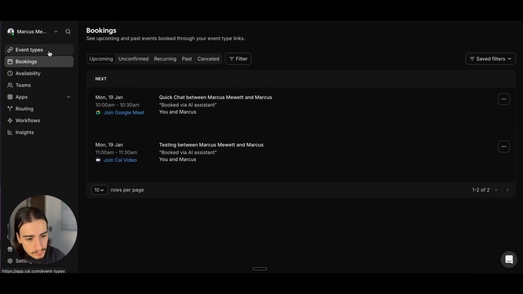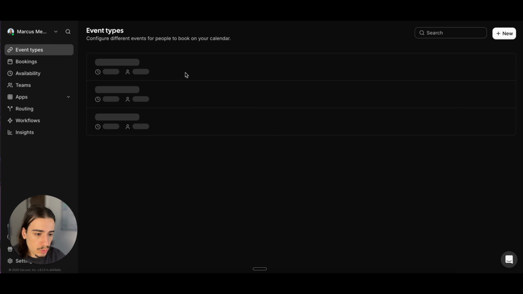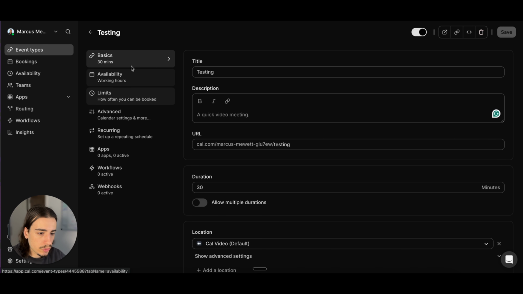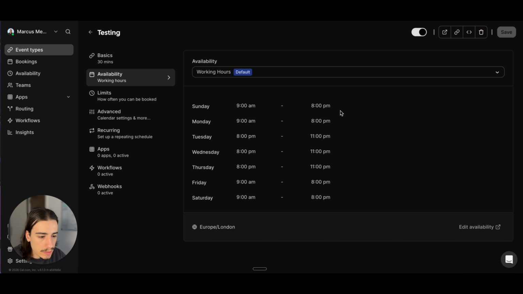Now when you come back to your event type and you click on here, you can change your availability. You can see here it's actually defaulted to my working hours, but you can come in here and edit your working hours as you wish. I'll leave that up to you. Come on here, play around with Cal, test out a few different things. But that is part one of the RAG voice agent and appointment setting voice agent done.